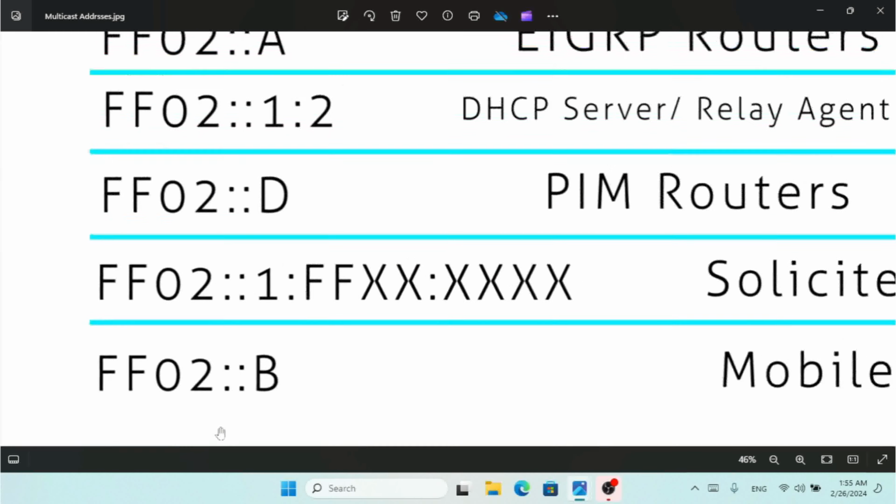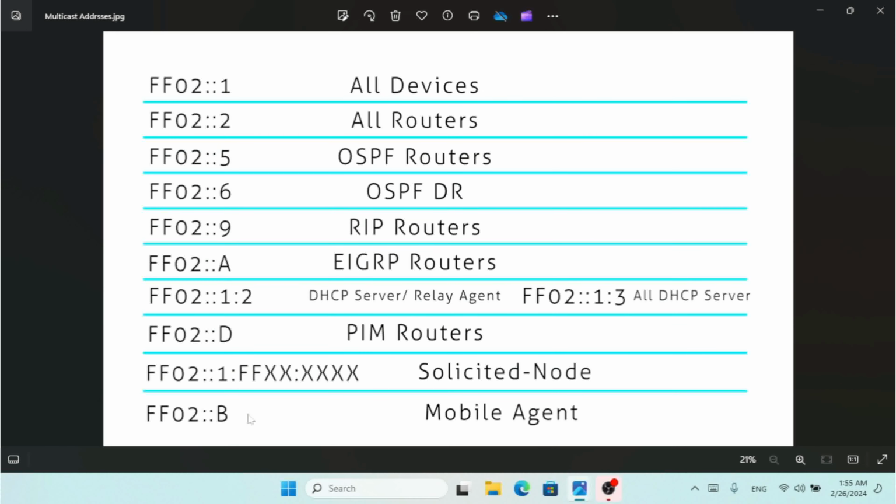And for mobile agent we use FF02::B. I don't know what happened to my mouse. Let me just unzoom, and also let me fix it here so we can go to our next topic.